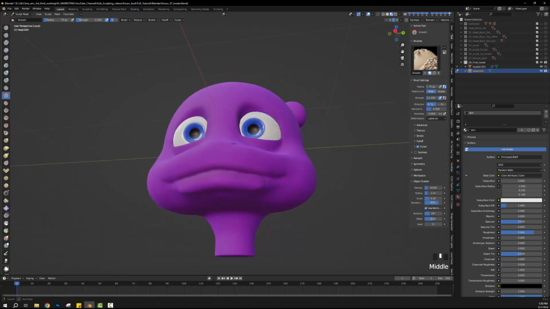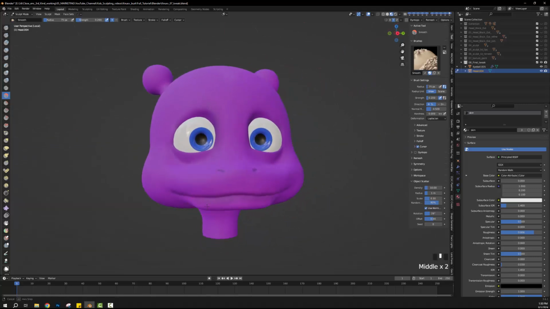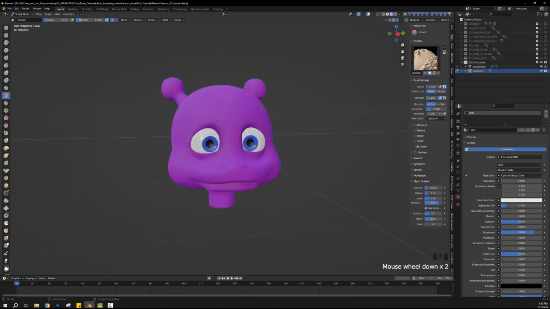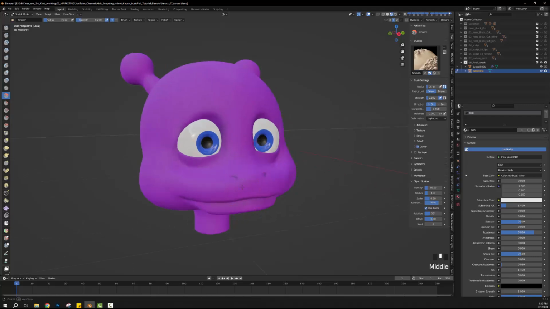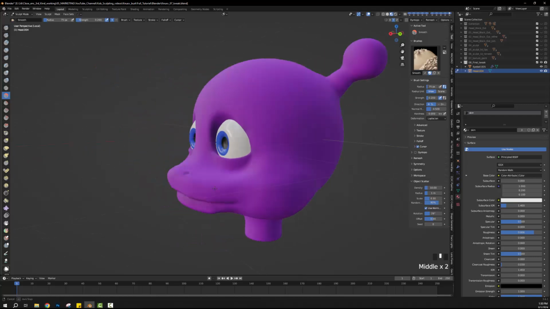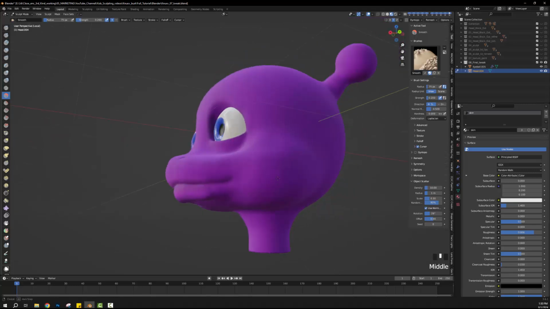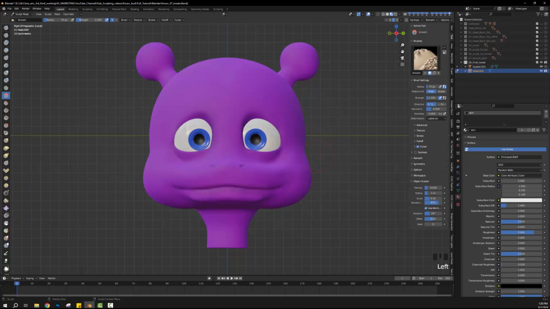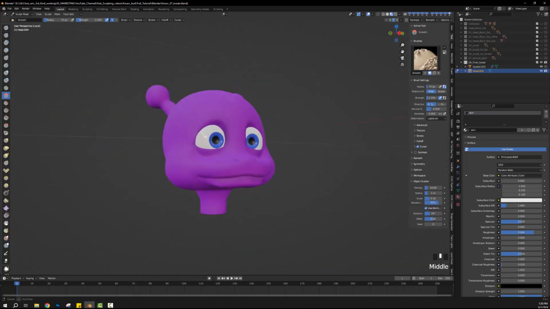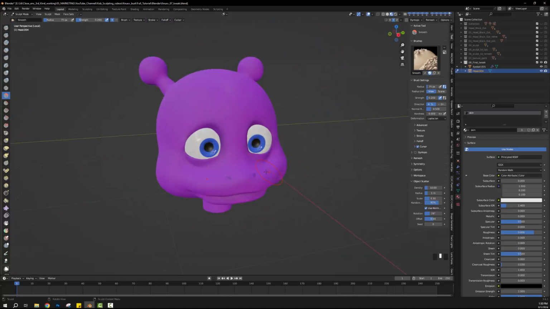Yeah. And smooth it out till you get what you like. And you've created a head using the sculpting tools in Blender of the main character from my children's book.